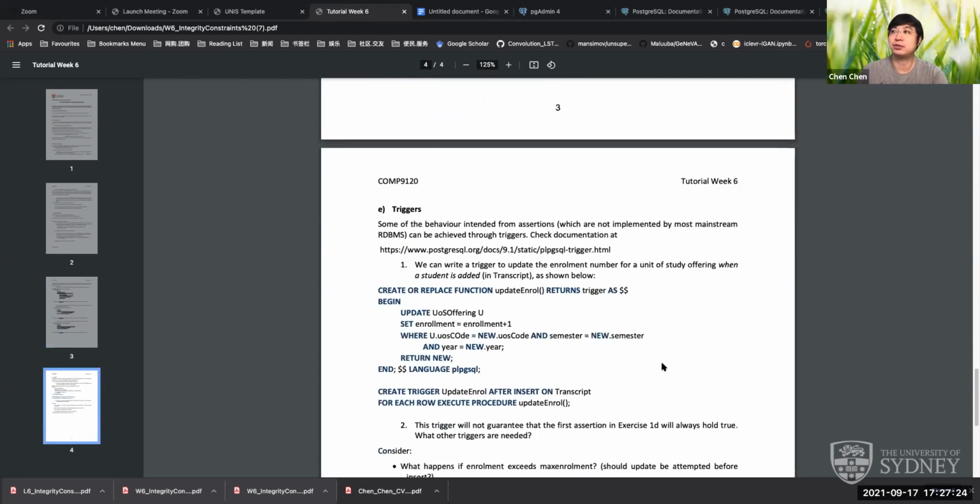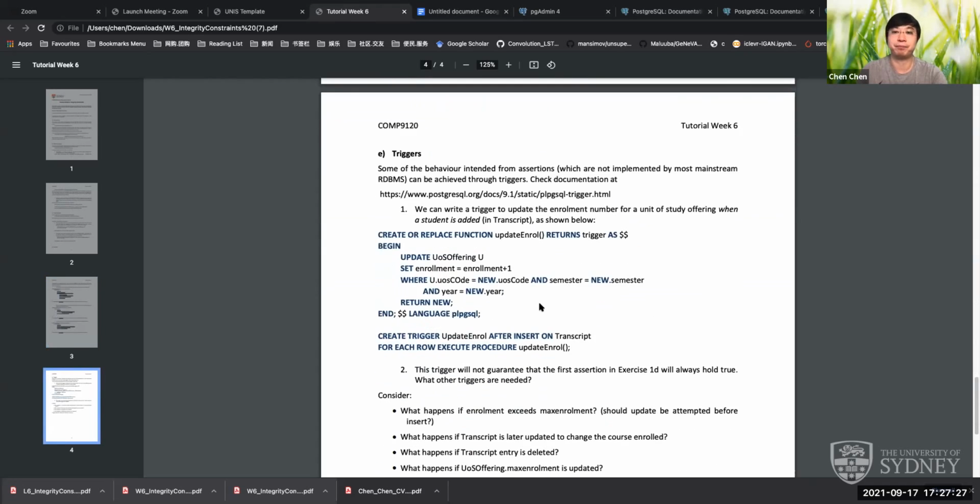So let's move on to the triggers part. The syntax for triggers can look a little bit complicated. Normally it has 2 parts. For the first part, we need to create a function. And for the second part, we actually create the trigger and use the function we created earlier within the trigger. So let me introduce a little bit about the syntax of a function first.